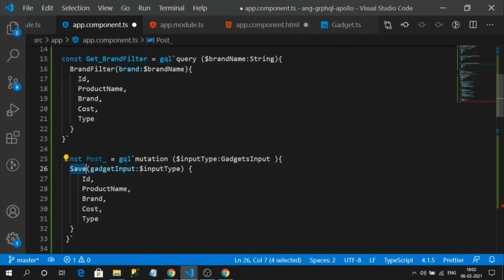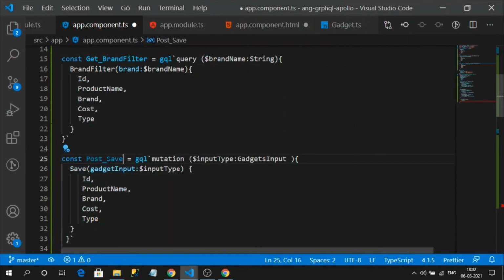I'm going to use that name here. So this variable name is my own naming convention. You can use your own naming convention. So this is how we need to frame the mutation. Here only the mutation keyword changes.